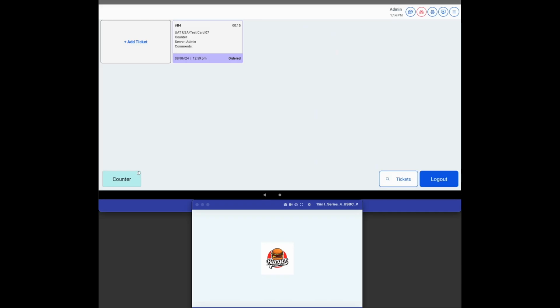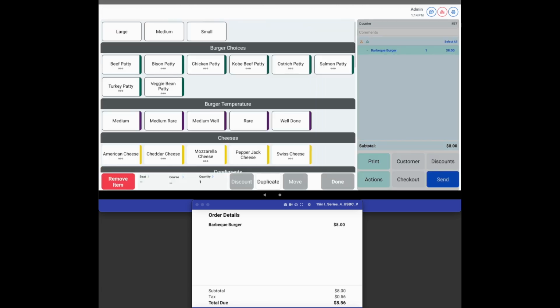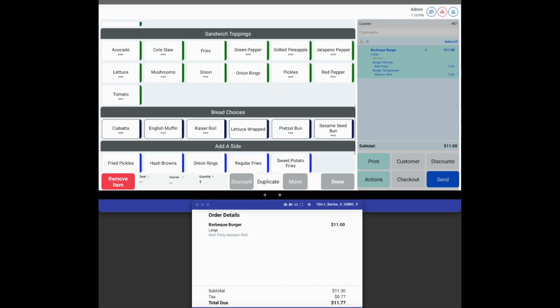I'm going to add a new ticket here. In this screen, you'll see at the top, Heartland Restaurant, and at the bottom, the CFD that's on the opposite side of the counter. So I'm going to go ahead and just add an item here so you can see that in real time, as I'm selecting things on the screen, that's updating on the CFD. So the customer is fully aware of what's happening while they're ordering it.